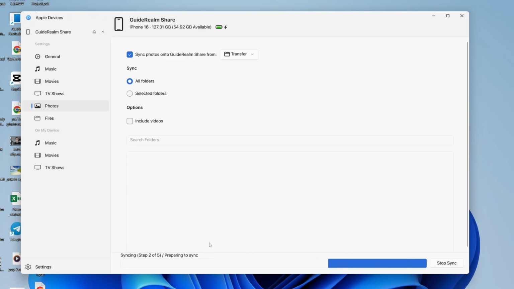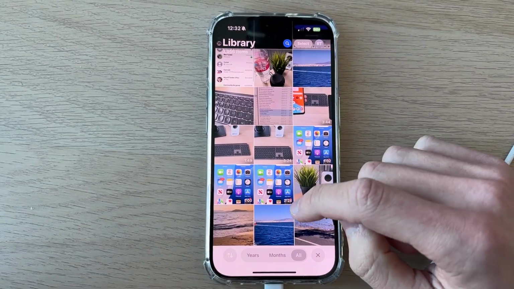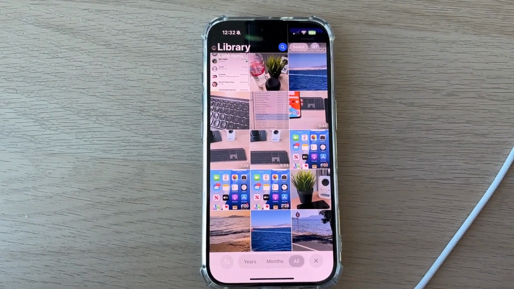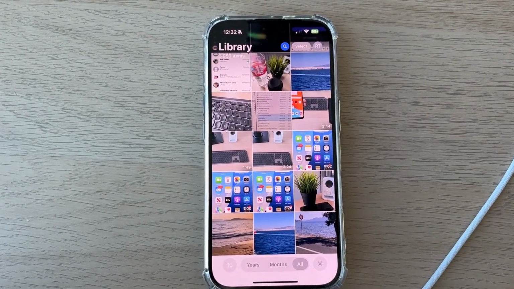And then they're going to start syncing and the photos will be moved. And here they are. We've now moved them. Depending upon when they were taken, you may need to scroll further back to find them.